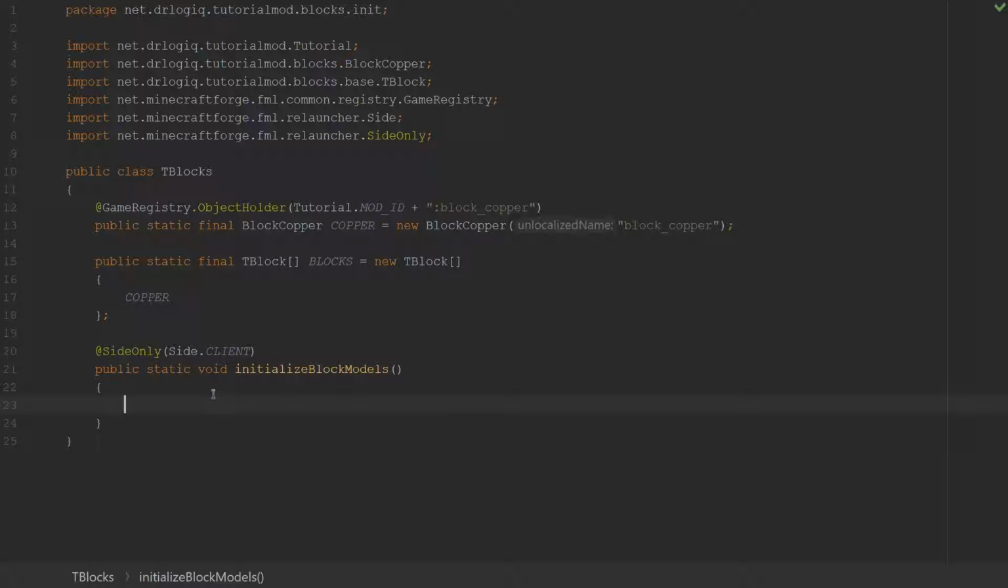The naming of that's not too important. You can just say initialize models, but I'm actually going to put block in there because we're going to do the same thing for items, and it's nice to just easily be able to glance at your code and know exactly what it's referring to.